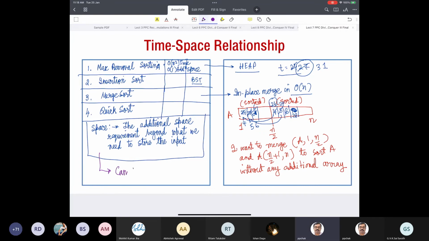can sorting be done in order n log n time without additional space? That is the open question.